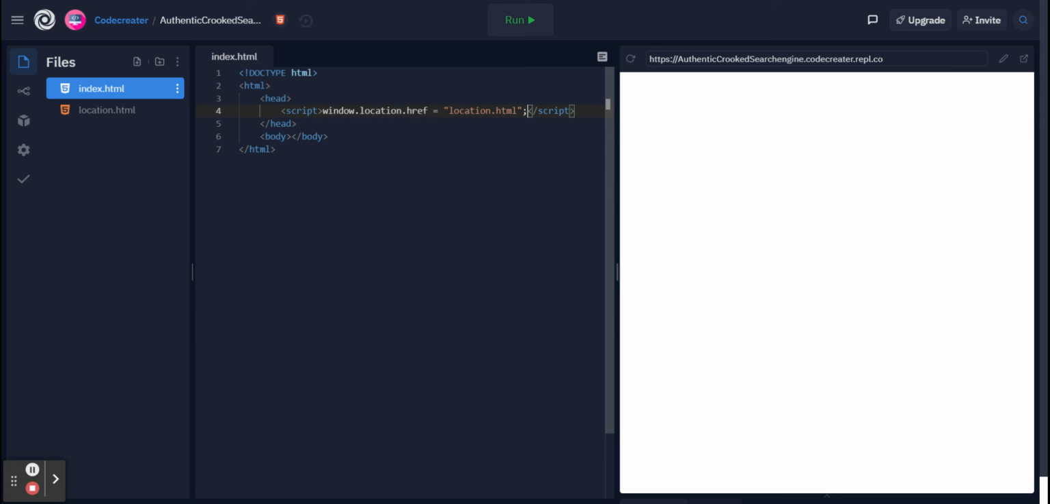And now when I press run, it will automatically run index.html, and if our code works, that should relocate to location.html, and so it should show us hello world. So when I press run now, you can see almost immediately it shows hello world, which tells us that it has redirected to a different page, in our case location.html.